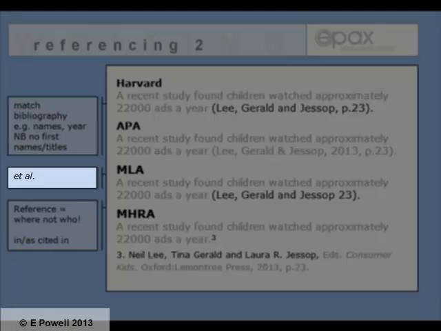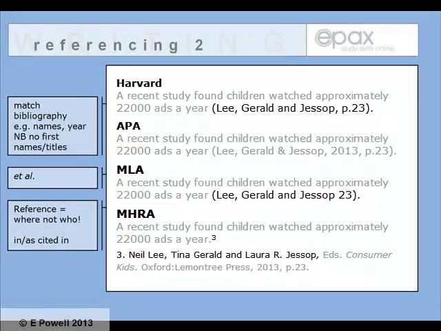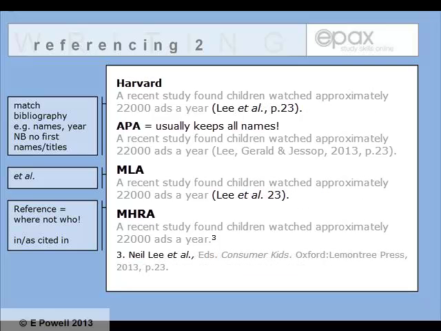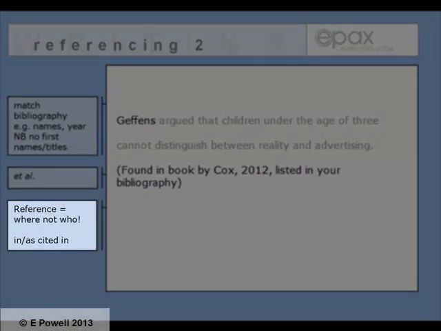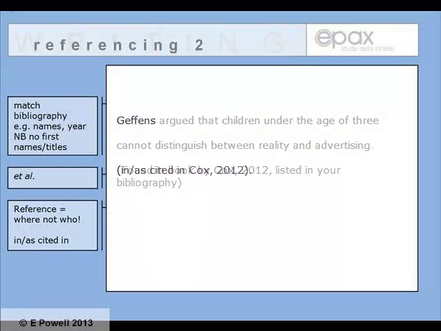Next, et al. You can use this to replace a string of names like here, but check with your college style. Also, what if you refer to one academic's work, but it's in another academic's book? Remember, the reference just means where you found the information, not always the same as who said it. You could use in or as cited in, like in this example.